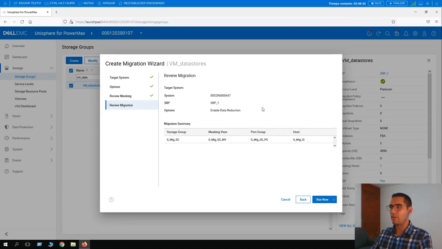And this is the review migration. So here we have that we are going to migrate this storage group from 0107 to 647. The SRP target is going to be SRP number one. And the option that we just enabled is enable data reduction. We are not choosing any particular masking view because this has to be pre-worked by the storage admin, who has to ensure that information with their OS environment and the OS team to have the correct WWNs in this case. But in this case, we are just performing the migration at storage group level, not the masking view. Now click on run now.